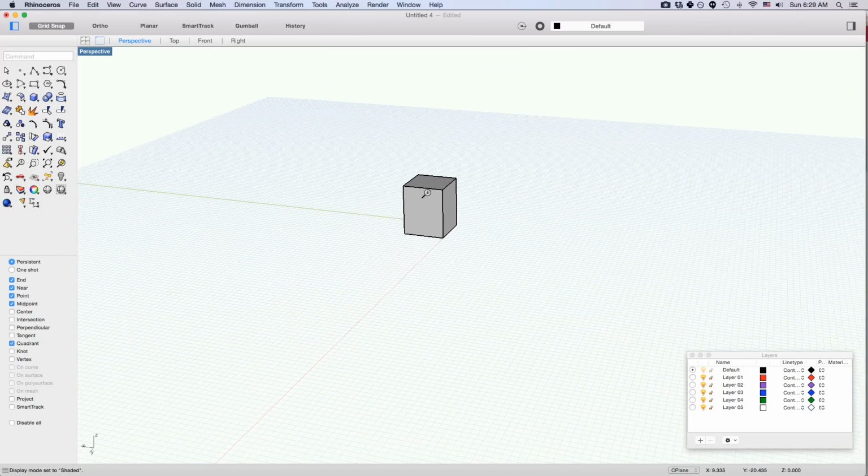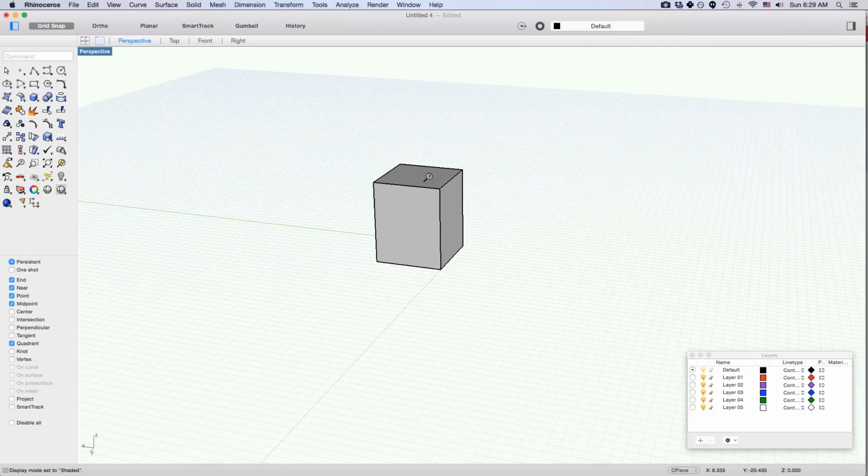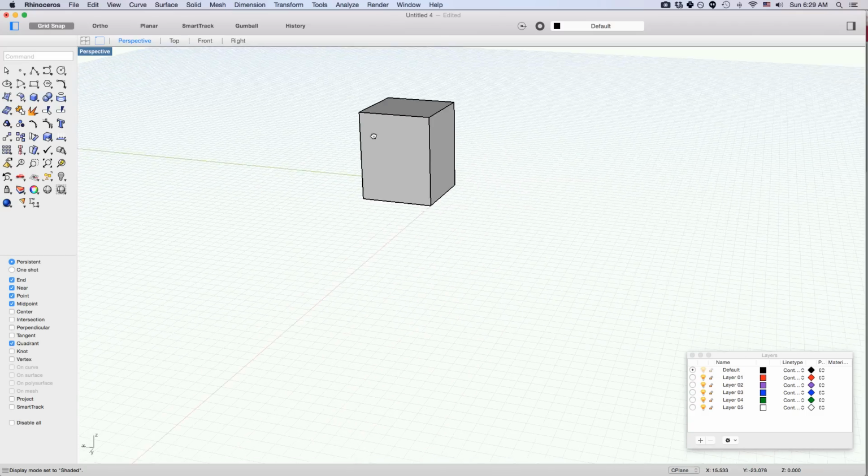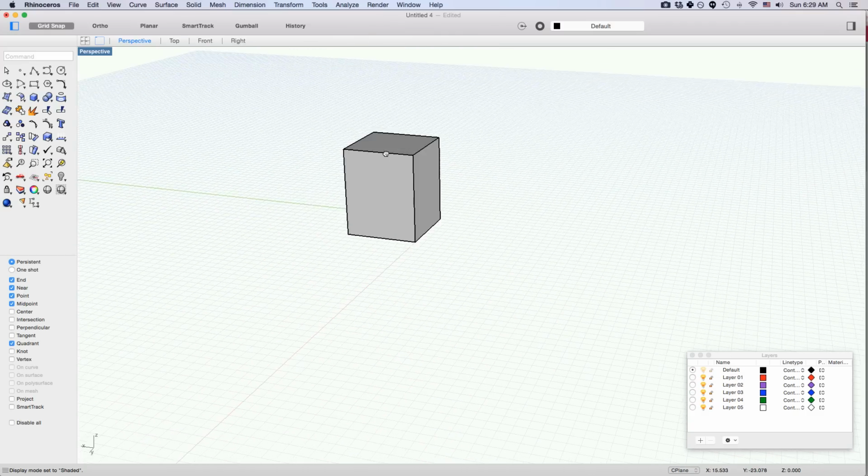Now, left and right is not going to work. It's all about dragging up and down from the screen. Now, holding down Shift first and then right mouse dragging will allow you to pan around in this program.